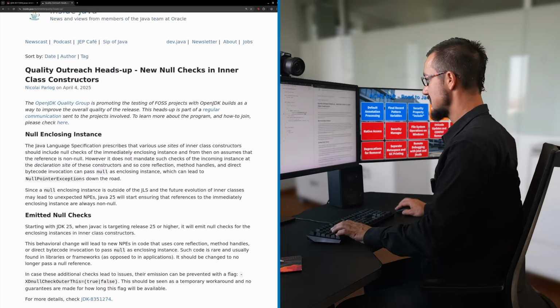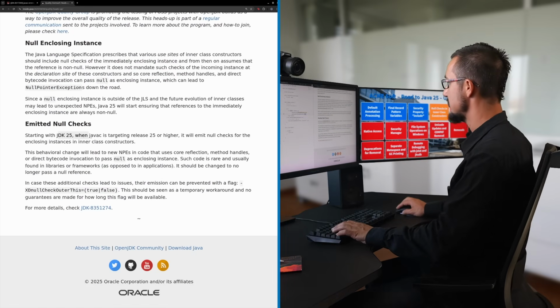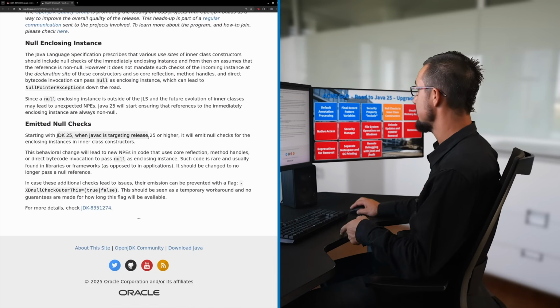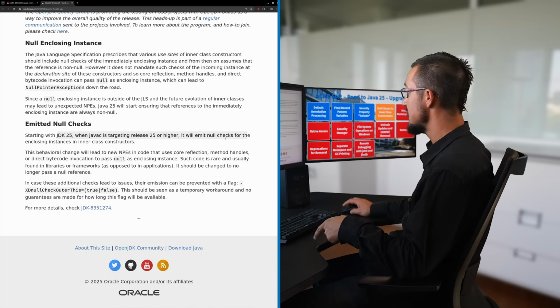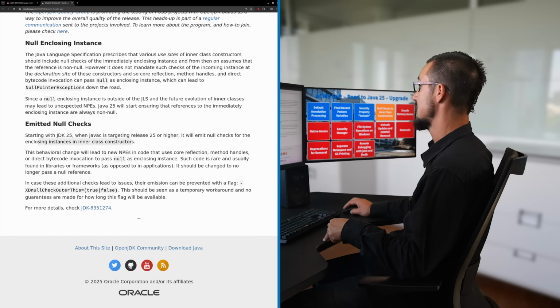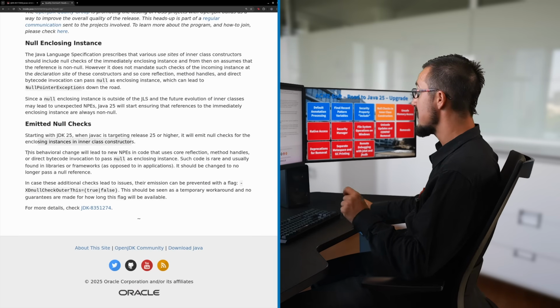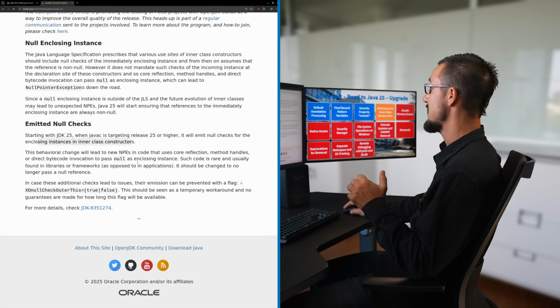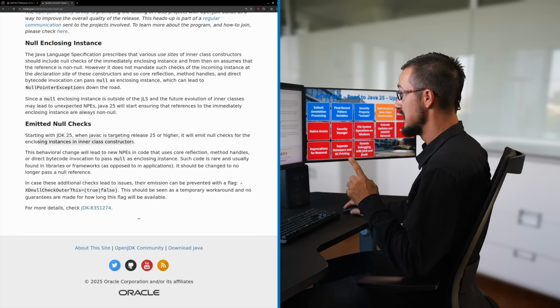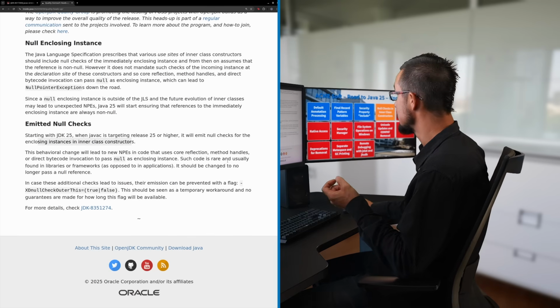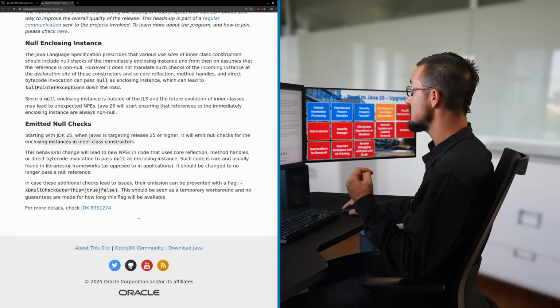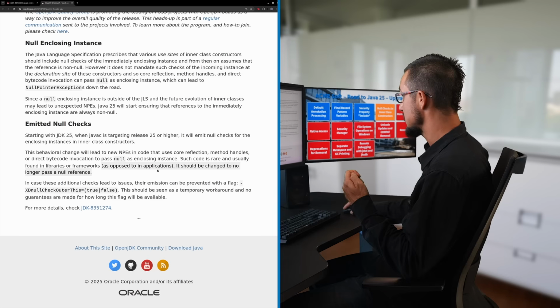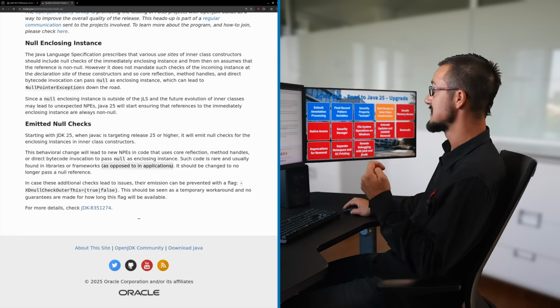Let me check. Starting with JDK 25, when javac is targeting release 25 or higher, it will emit null checks for the enclosing instances in inner class constructors. This behavioral change will lead to new NPEs in code that uses core reflection, method handles, or direct bytecode invocation to pass null as enclosing instance. Yes, that's what we're doing here. Such code is rare and usually found in libraries or frameworks as opposed to in applications.